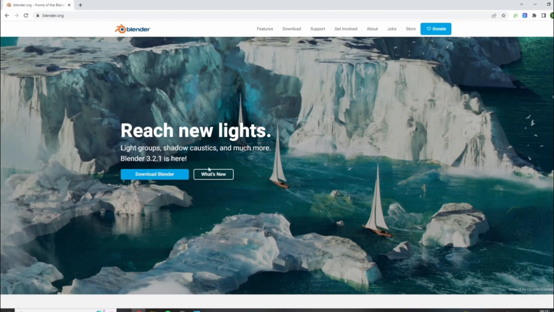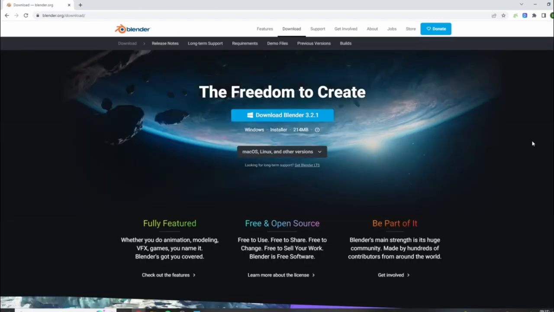So from the blender.org homepage, we're just going to go ahead and hit download Blender. Now it should bring you to this page here, the /download page. If you are working on a Mac, I believe it will detect that automatically and your button here will be for Mac. But if for whatever reason it doesn't, you can download other versions, older versions, Mac versions, and Linux if you're using it. I'm, however, going to be demonstrating all of this on a Windows machine. So I'm just going to go ahead and click the download Blender 3.2.1 for Windows.